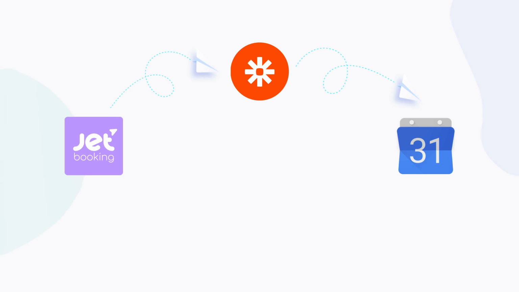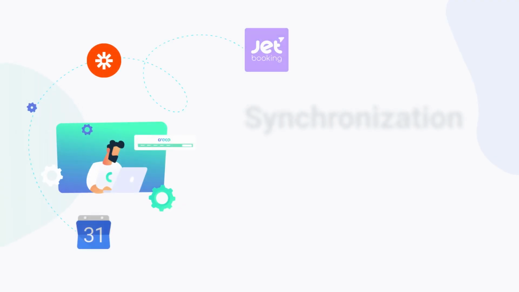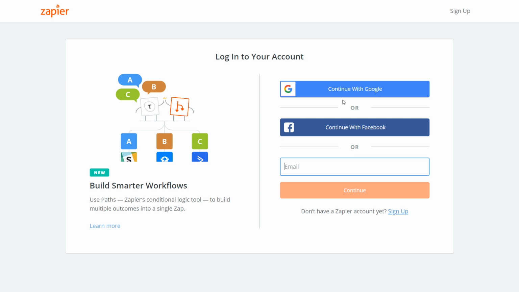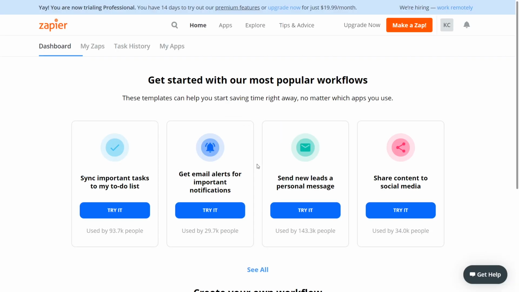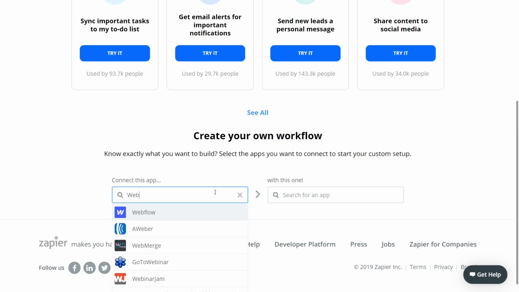We will use the most convenient services, Zapier and Integromat. Please note that for using both of them, you have to be a registered member. So let's start with Zapier. Open Zapier website and log in to get access to the possibilities of this app. Scroll down to start creating your own workflow.